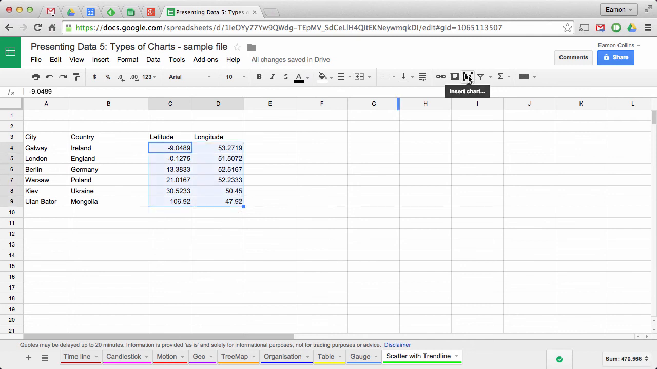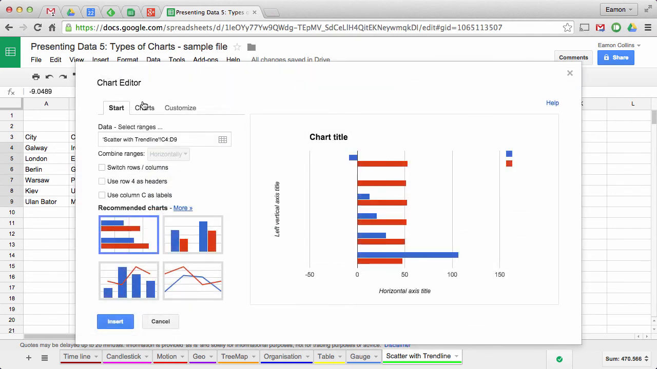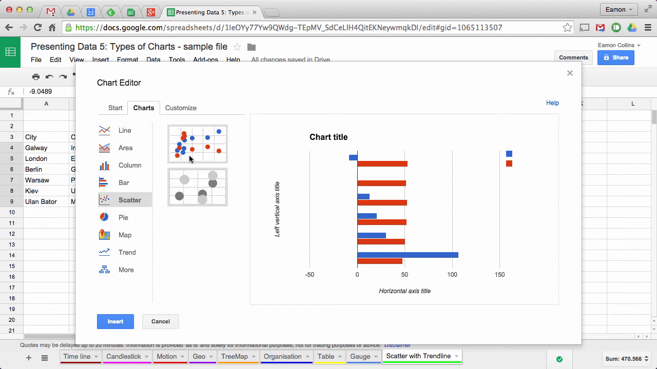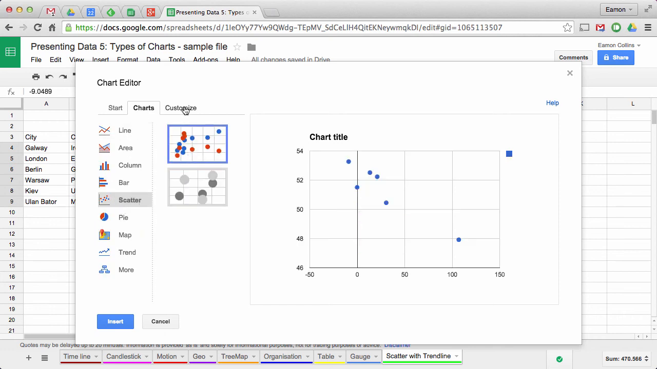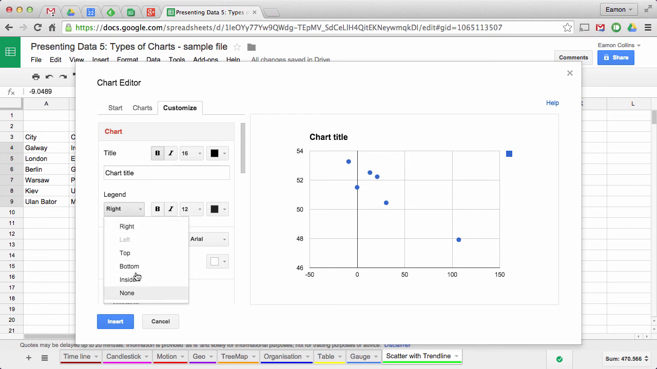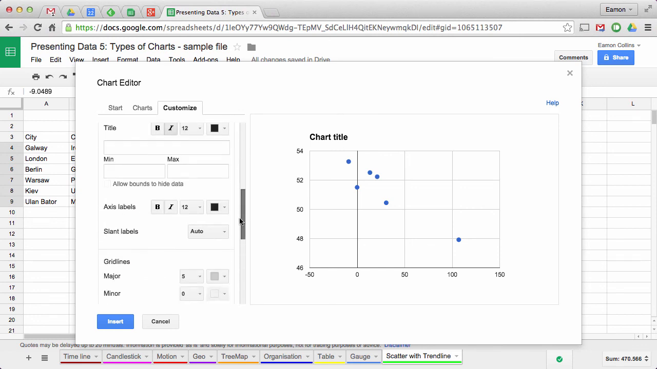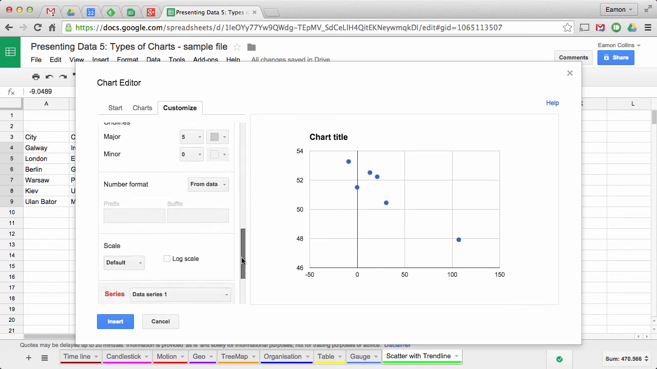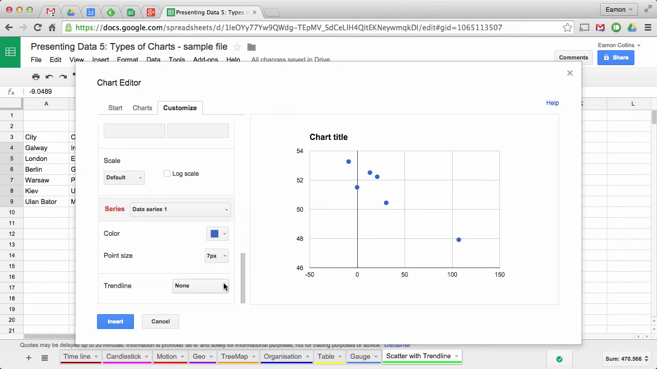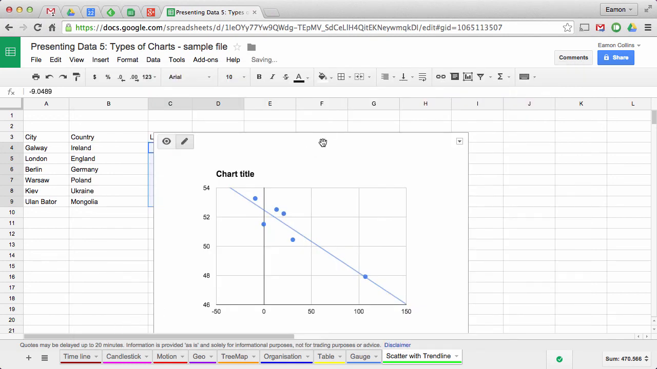So highlight the data, select Insert Chart, and select scatter, and then go to customize. And legend, I'm just going to remove, have none. And down here you'll see a new feature, trend line. And I'm going to select linear, insert. I can actually edit it here also.